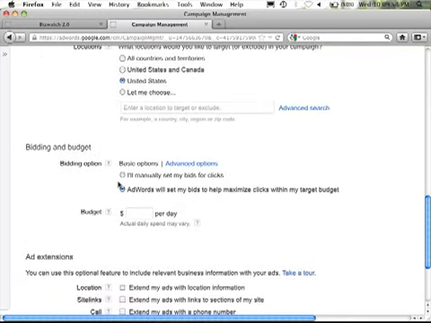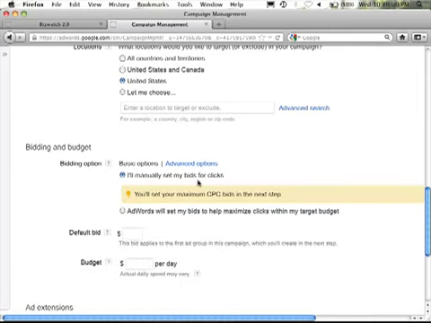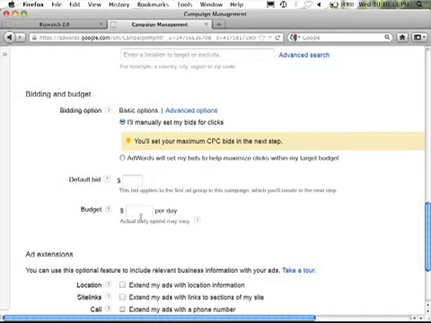And now I'm ready for bidding and budget. Here I'm going to say that I'll manually set my bids for clicks. You see that AdWords wants me to choose AdWords will set my bids. I do not want Google choosing my bid management strategy. The default bid will start out at $250. And we'll go with a $100 per day budget.